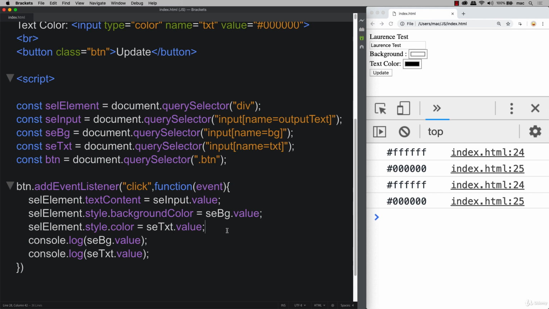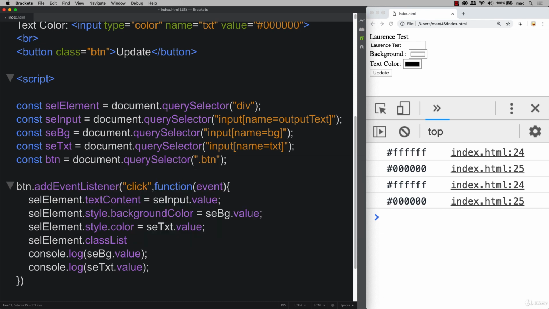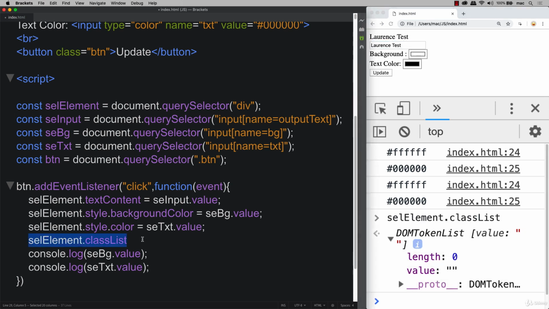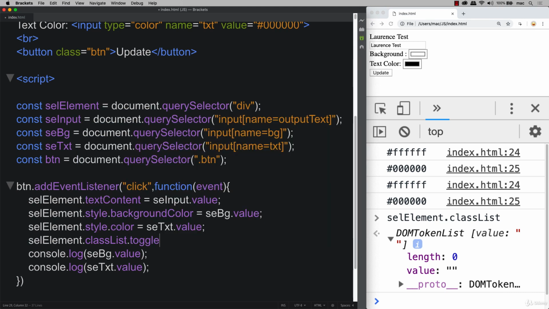So whenever we click the button, what we want to do is take that element, using select element, and then the class list value of the object. And what this is going to return back is a list of all of the classes that's available there. So if I was to output that now, you're going to see that we've got an empty class list. So what we want to do is toggle that class. And the class that we want to toggle is going to be named bigger.